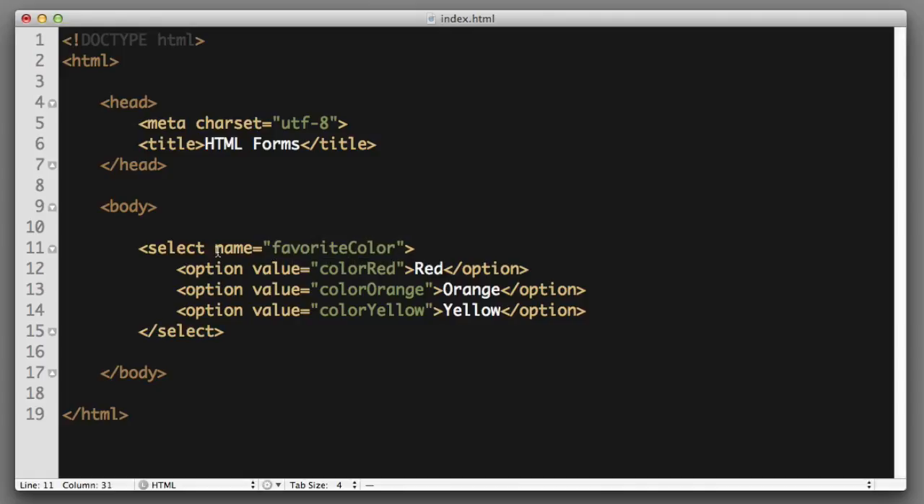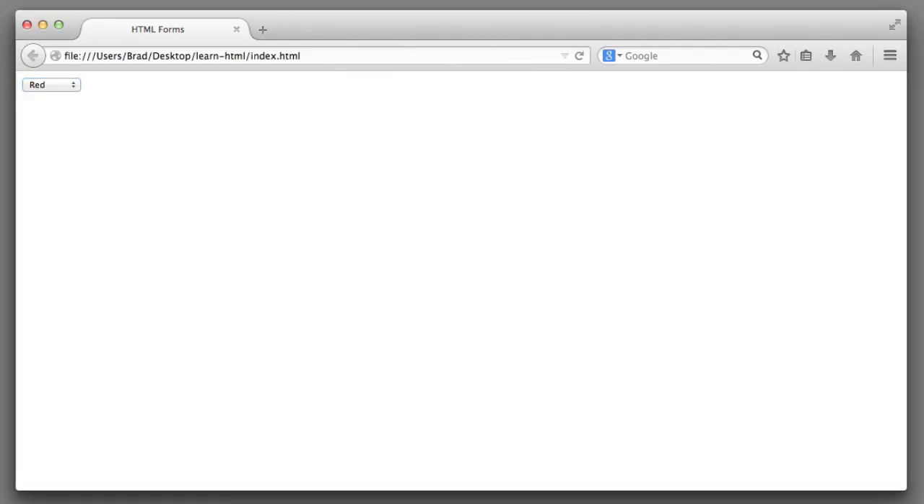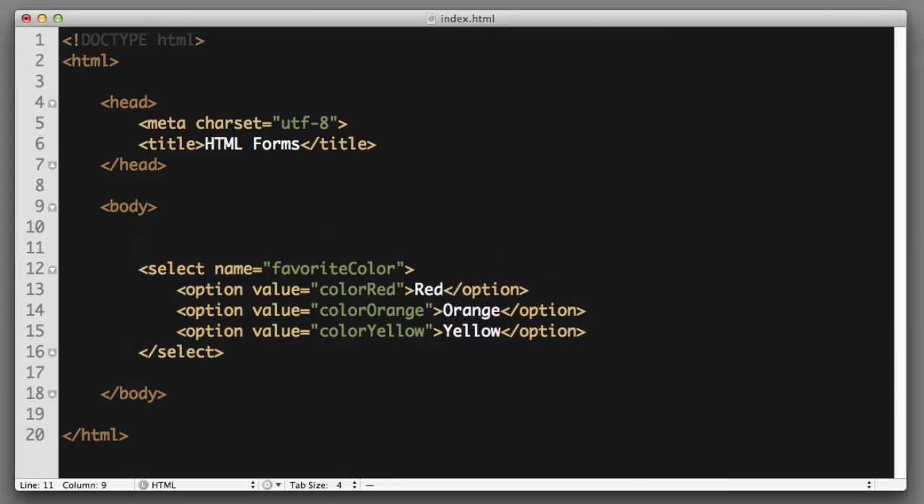All that remains now is a label. We need to have a label associated with this select element. So you've seen this many times before, but practice makes perfect. Label. What is your favorite color?